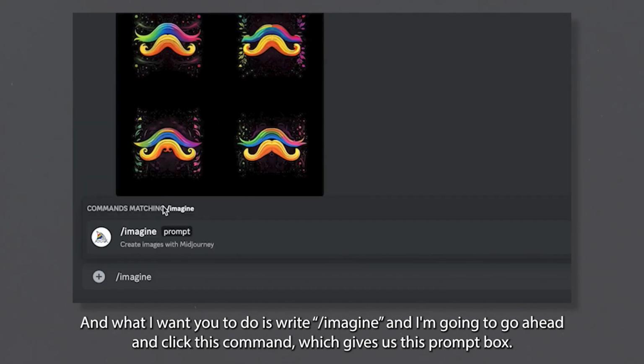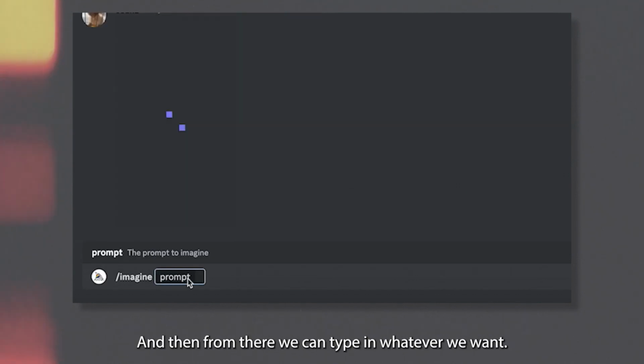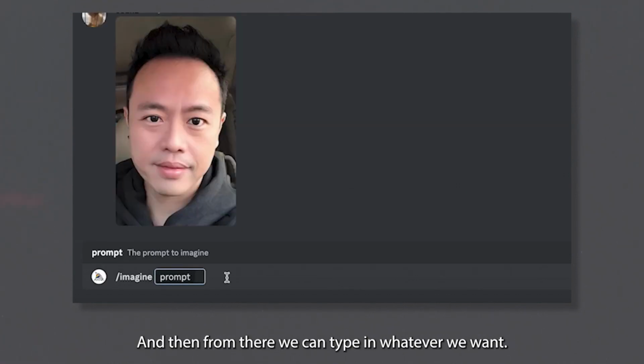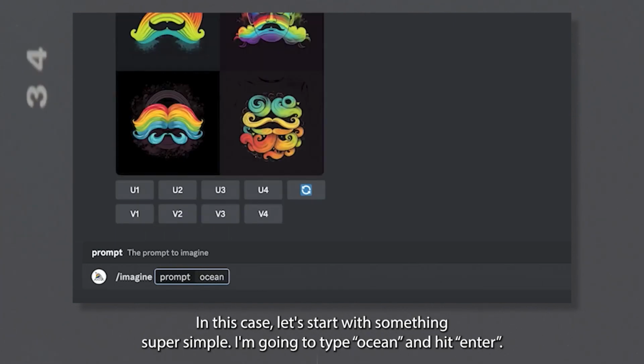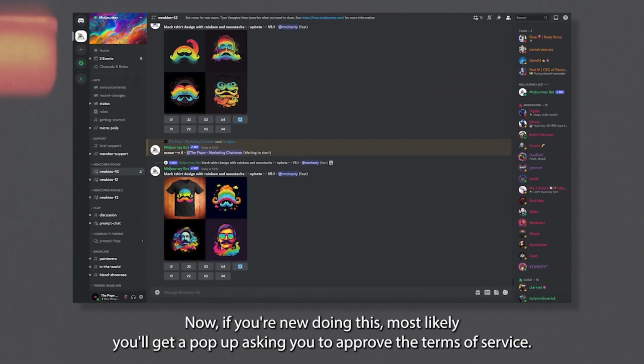And I'm going to go ahead and click this command, which gives us this prompt box. And then from there, we can type in whatever we want. In this case, let's start with something super simple. I'm going to type ocean and hit enter. Now, if you're new doing this, most likely you'll get a pop-up asking you to approve the terms of service. Go ahead and do that.